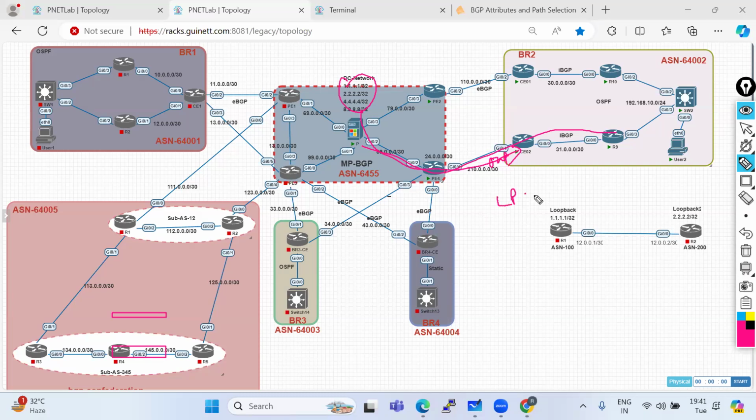So LP is always for the outgoing traffic, but you have to apply it in the in direction. Why? Because you have to change the default attribute value. AS path is going to influence your incoming traffic, but it is applied in the out direction. So you just have to remember this one.